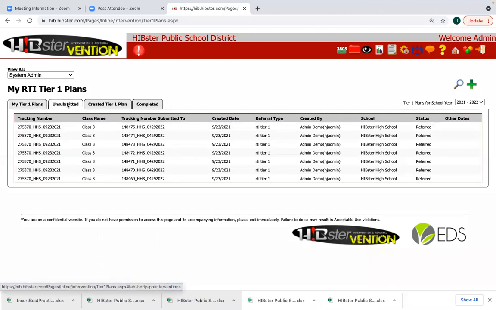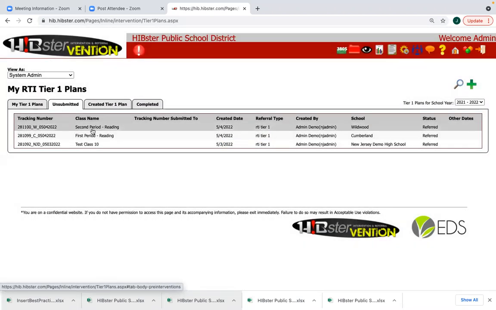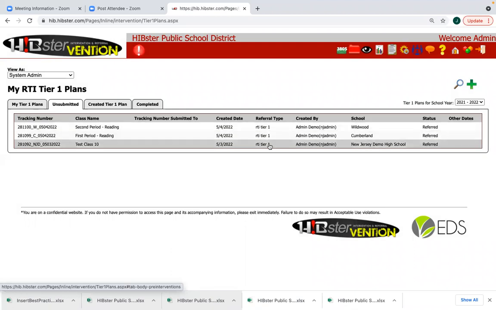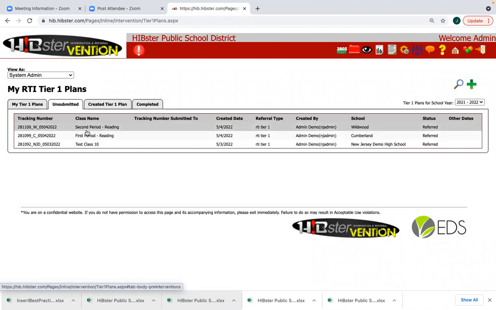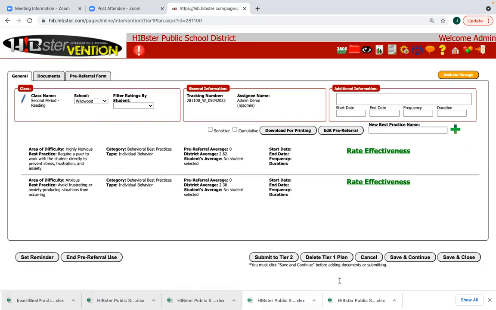Notice it's probably going to sit here under unsubmitted because I did not submit this to tier 2 yet. It's sitting in tier 1. It won't move to tier 2 until you go ahead and work on it some more. But we can always go back and revisit it, and then you can go ahead and delete it or submit it to tier 2.